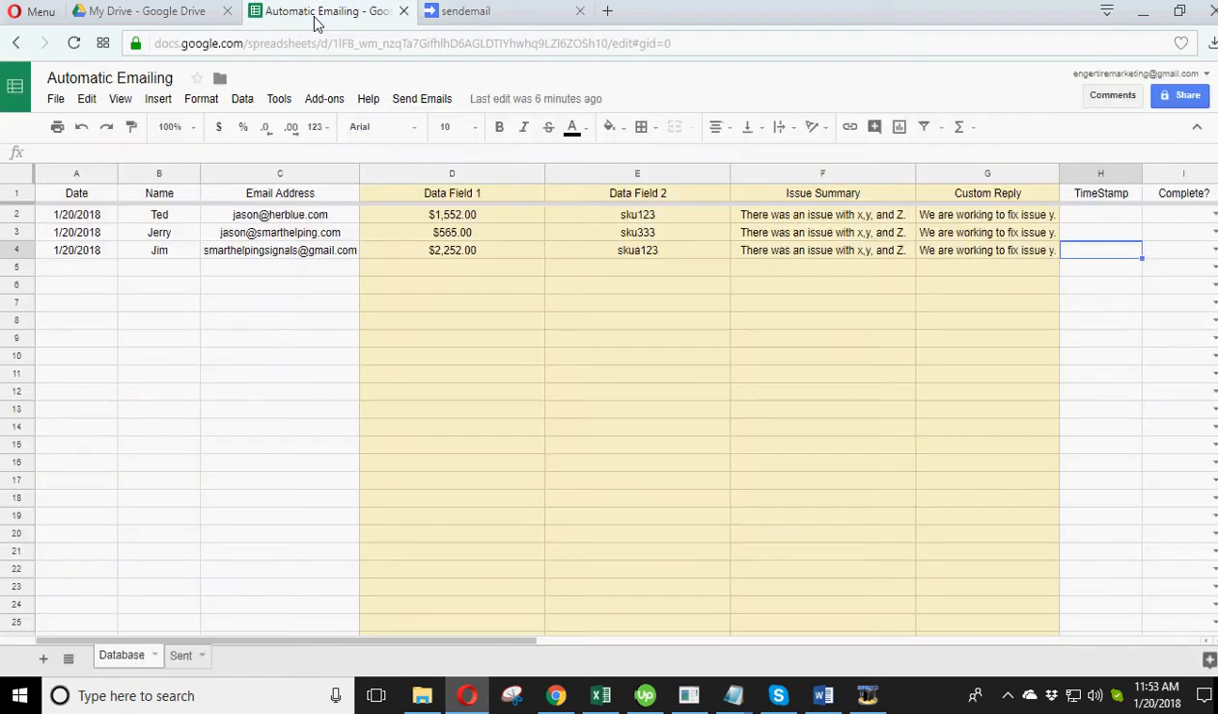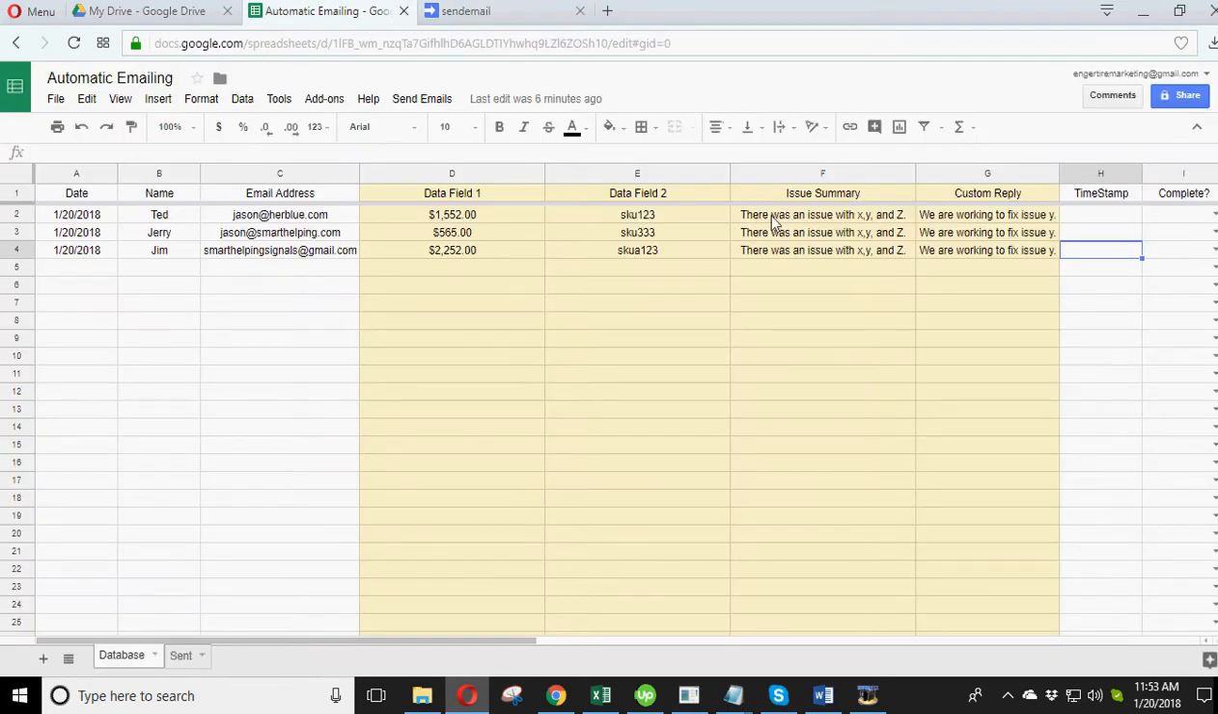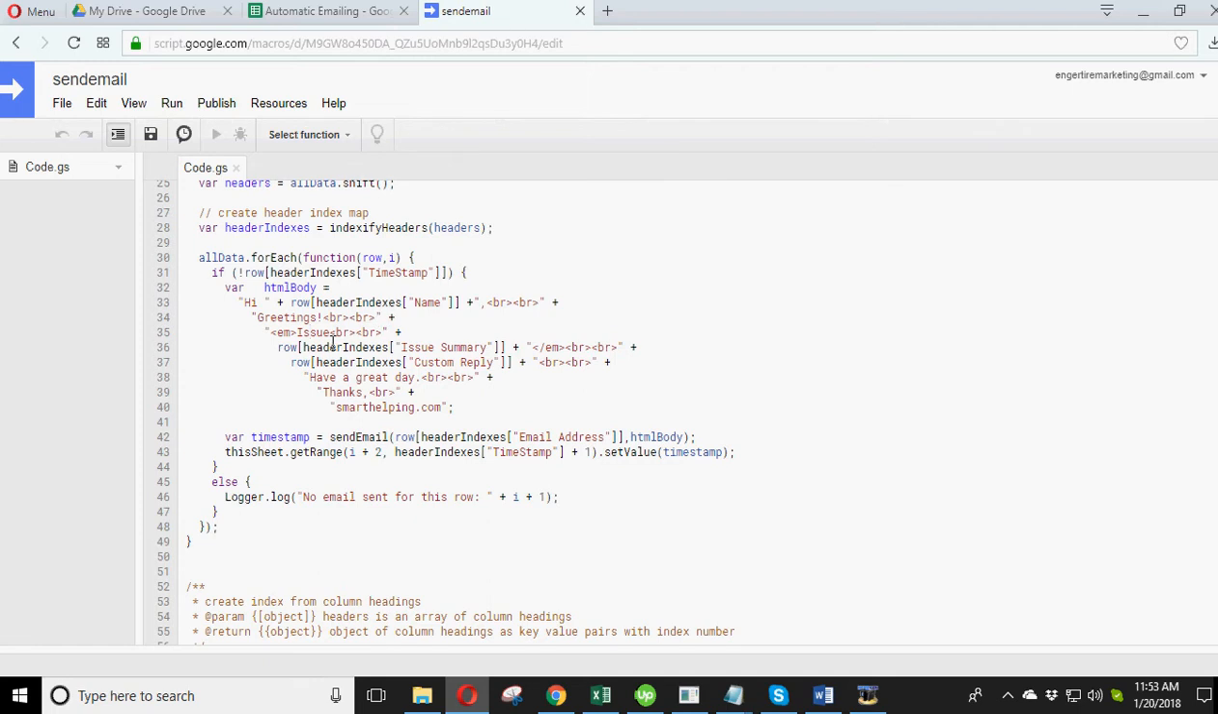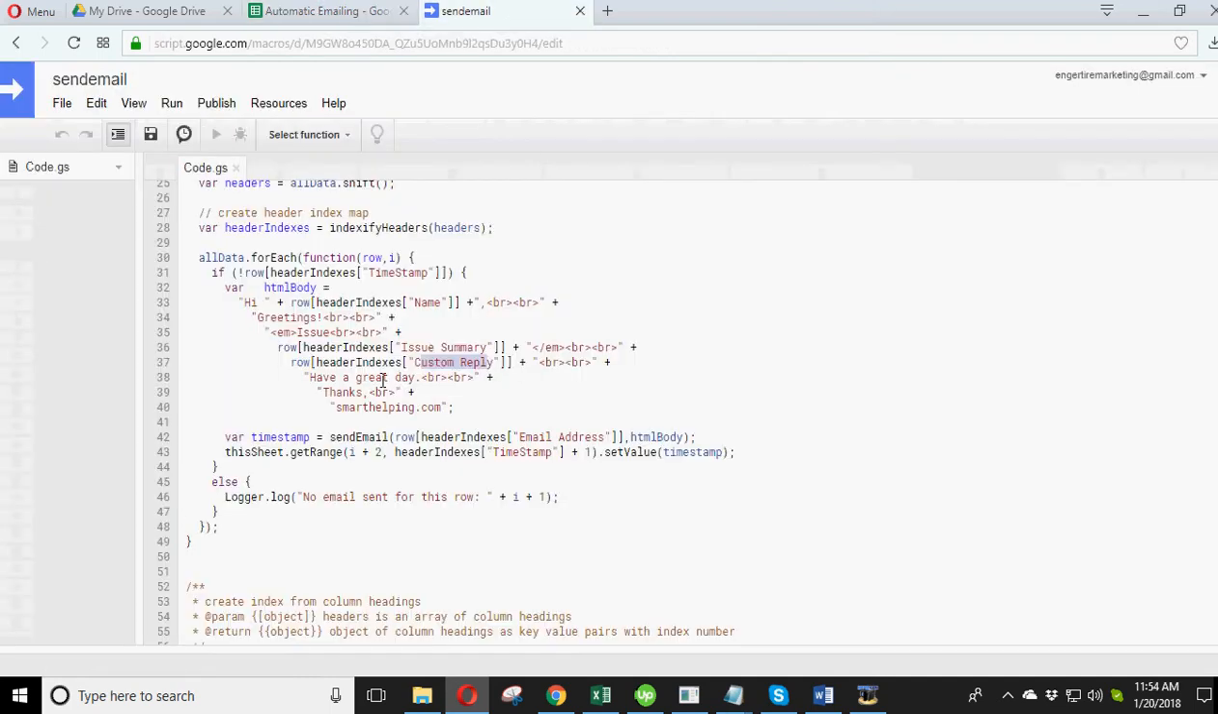Let's see here because I haven't had this in a while. It's going to look at the issue summary and it's going to say this. And then it's going to go to custom reply, which we have defined here, and then it's going to say whatever the customer replies. This is just an example scenario, and it can be modified to fit yours. It's saying, here's the issue, and then you are going to reply as a company to that issue, and that will go in the email that it sends back to them.